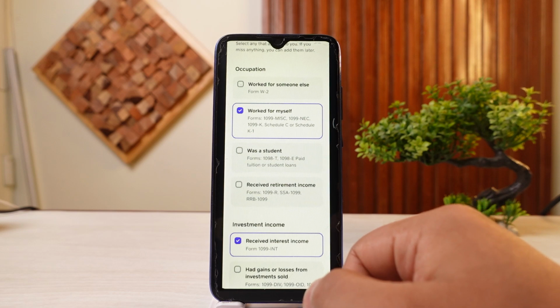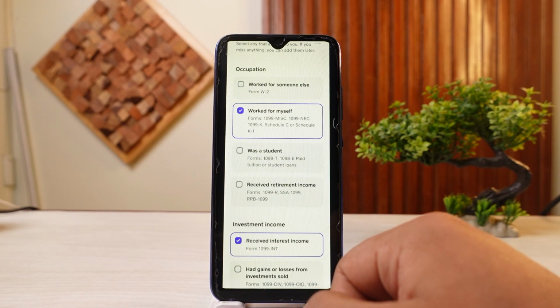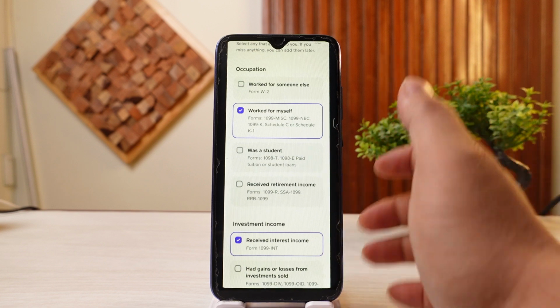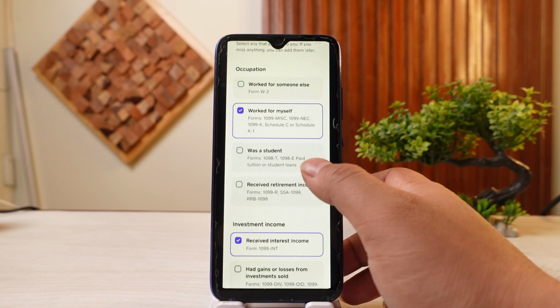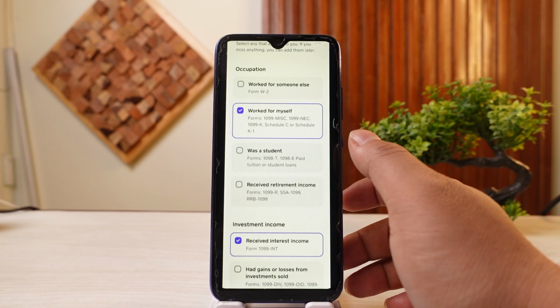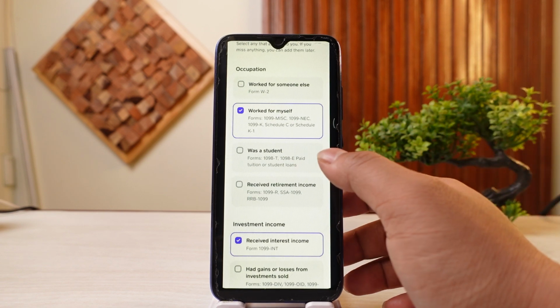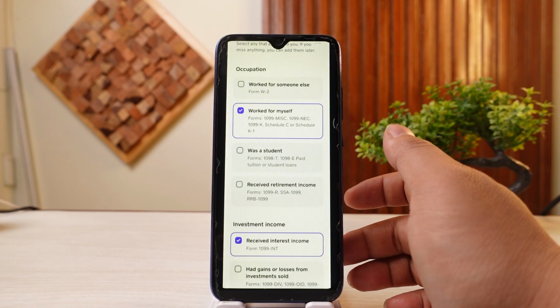In today's video, let's talk about how to use the Cash App tax filing feature. Now, if you're trying to file your tax within Cash App, all you want to do is open up the application and head over to the Explore or Services tab, where you'll be able to find the option called Taxes.